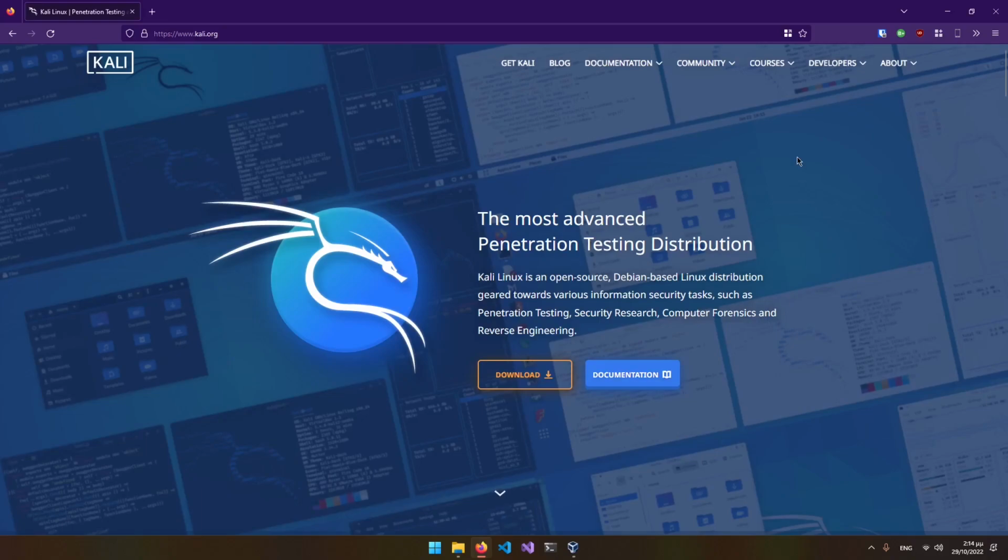Hello guys, so today I'm going to show you how you can install Kali Linux in a VirtualBox. Now, I'm not going to do this with the installer because it takes a lot of time.